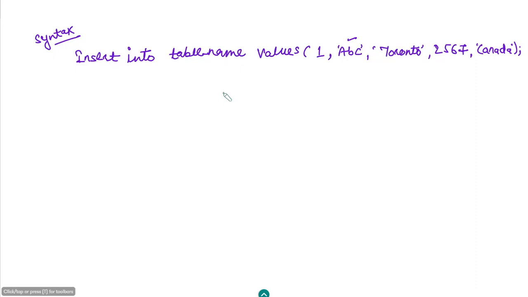So okay, this is the syntax. You can give the table name. Table name is what? Student info. Right? This is the inserting command to insert record in the table. Is it clear? Yes. Let's write in the database.